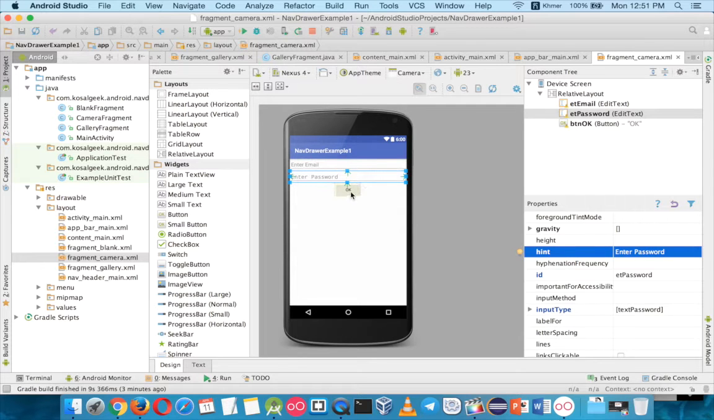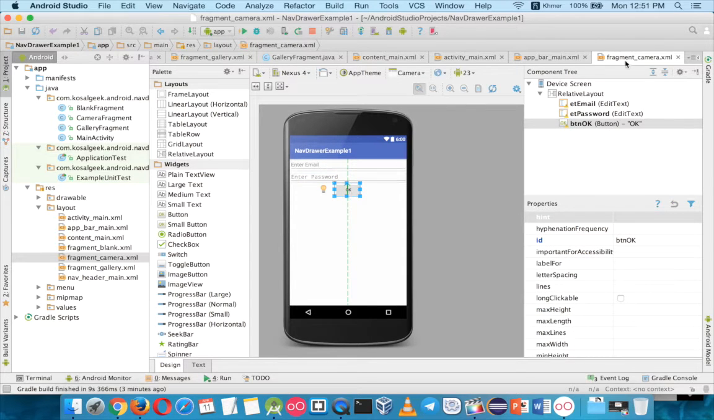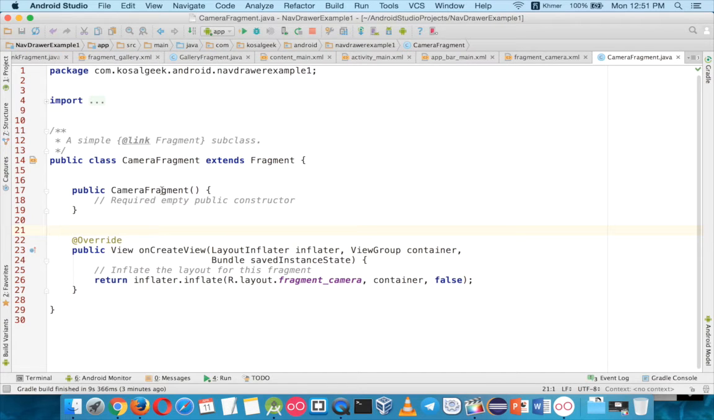So maybe the button click. This is fragment camera, so you go to CameraFragment.java here. Like I said in the previous lesson, the most important method is onCreateView. This is the place where you apply the views. But here you need to return the view instead of the raw one.